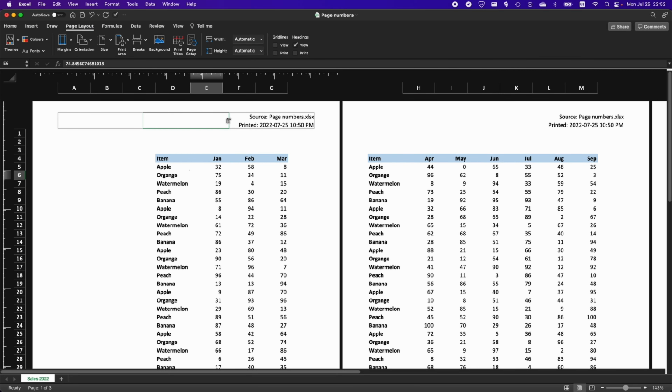We go back to Page Setup, and here is how our header looks. The person knows which file was used and when it was printed. And the time here will be always the time of printing.